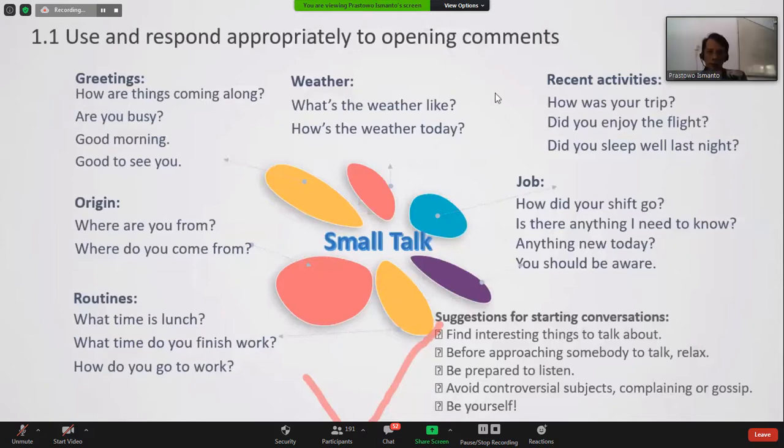Okay, that's an example of small talk that is very common in English. To start a conversation, there are some suggestions that I would like you to remember.